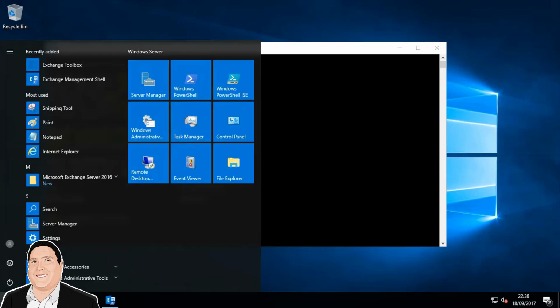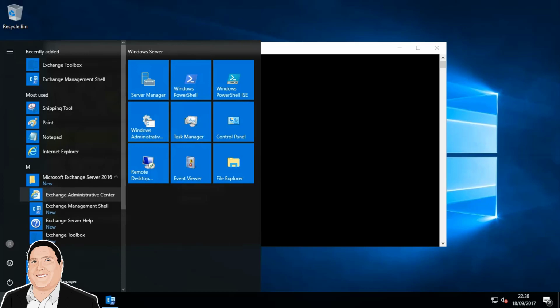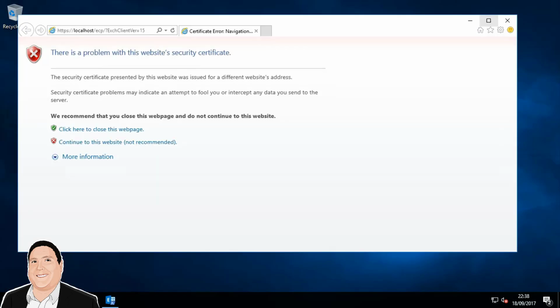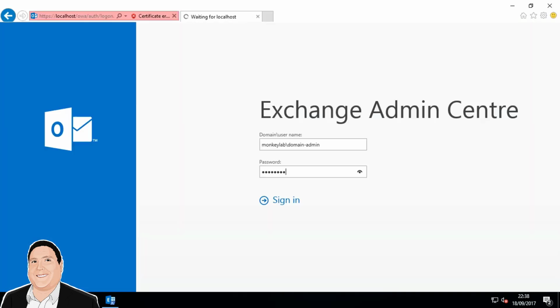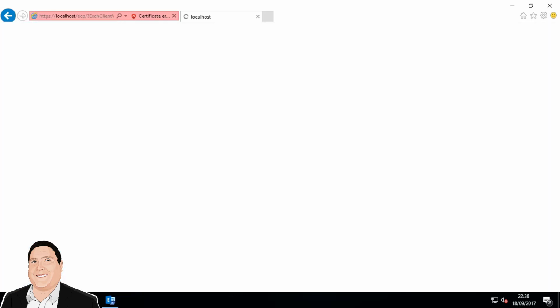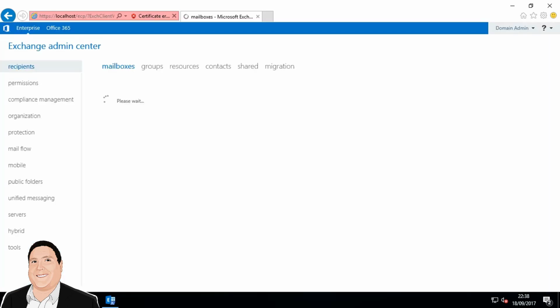So that's all fine. What we'll do is jump back into the admin center and give it a few moments. Again, we still get this message because it's a self-signed cert. Log back in, click sign in. As you can see, the little spinner. I think Microsoft were first with the fidget spinner. And eventually this will log me into the admin center, and here we go.